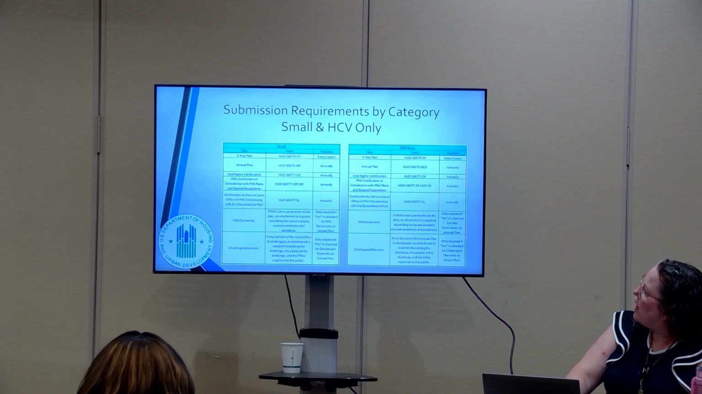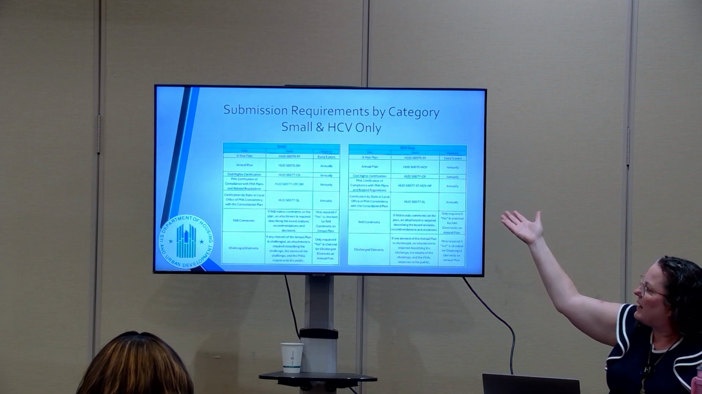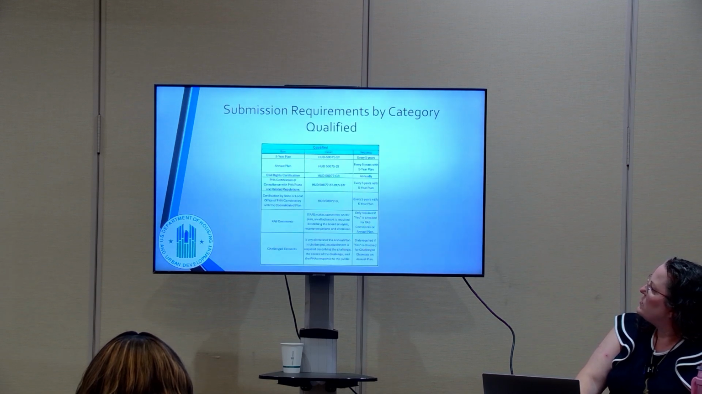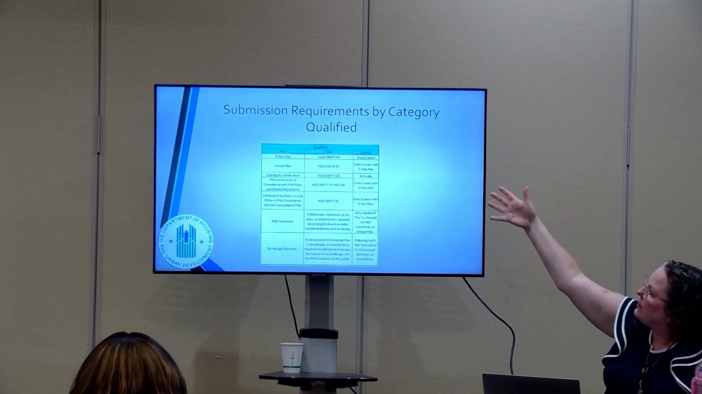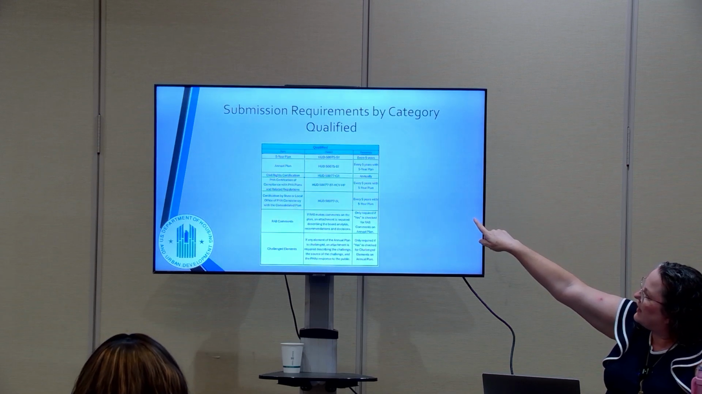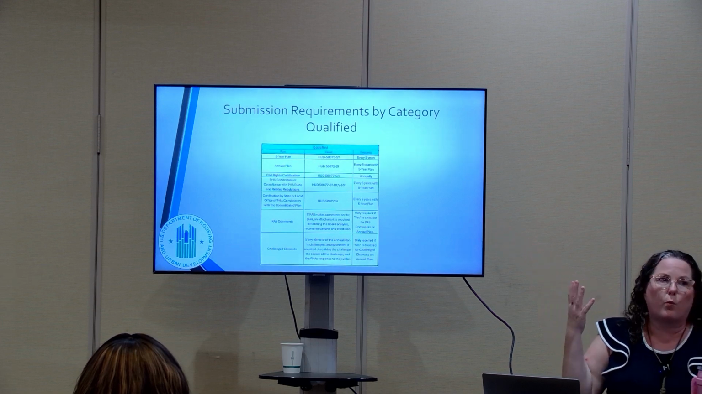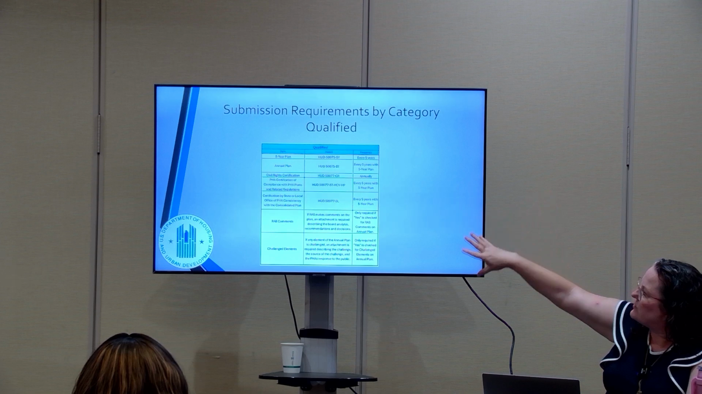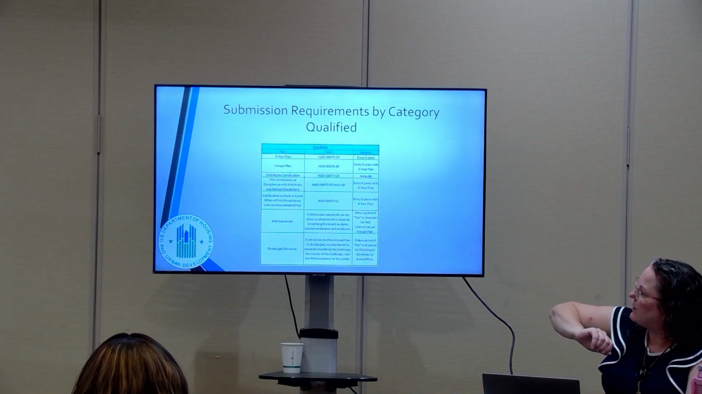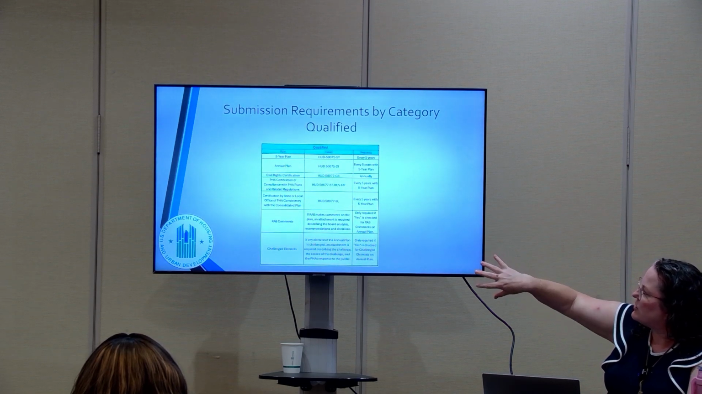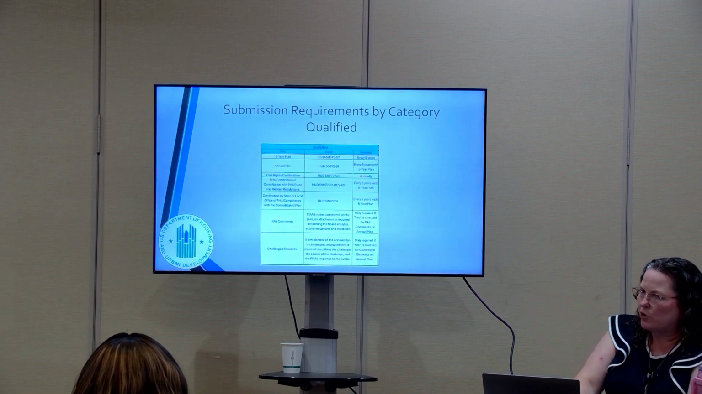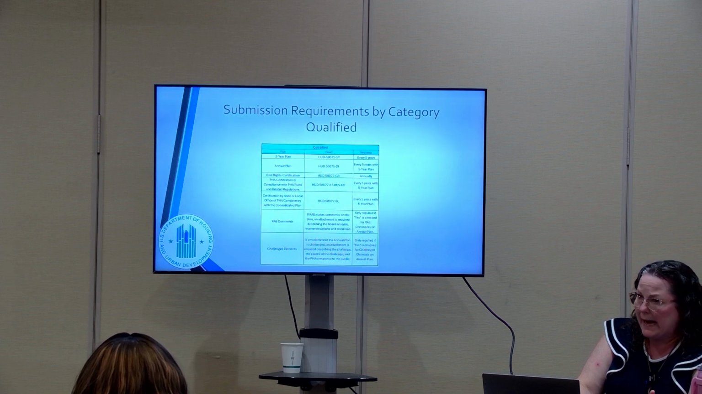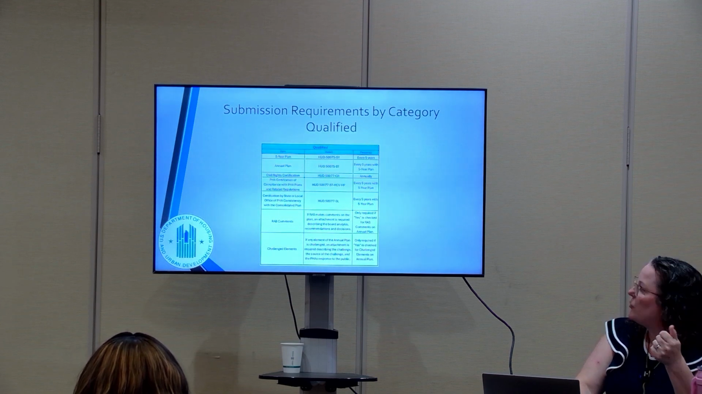Same for small and HCV. Everything's kind of the same across the board, with the exception of once we get to qualified, the civil rights certification is still every year, and that's what we're going to call your annual plan. And then everything else is every 5 years, and or only if there's any challenges or comments from the board. Questions about that? And again, I have not emailed this to Hattie, but I will today, and so she should be able to add it so you can refer to it.